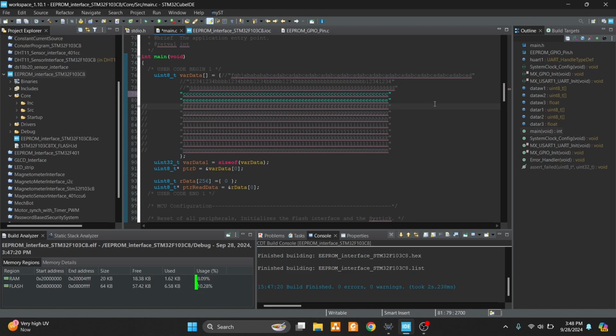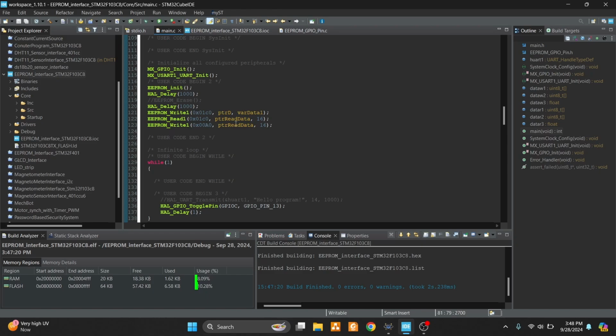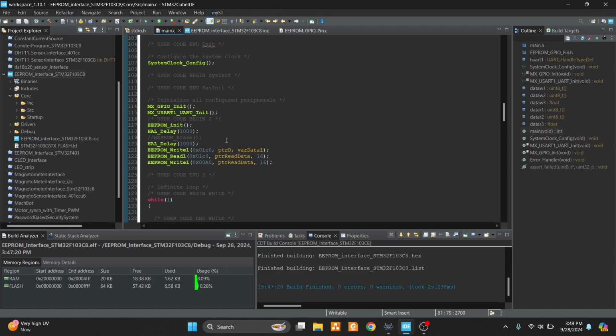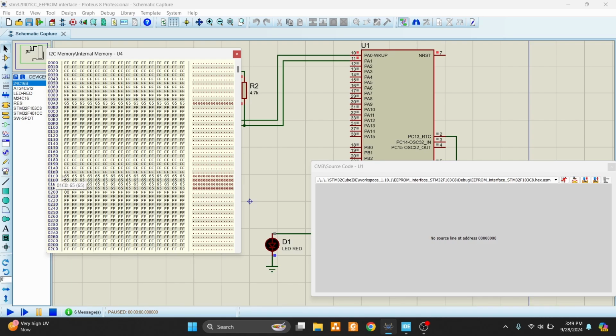That's fine, right? So at AC0, it was E0. Now what will happen is it will be written as C0 over here. Then C0 will be copied, 16 bytes of character C will be copied over here.